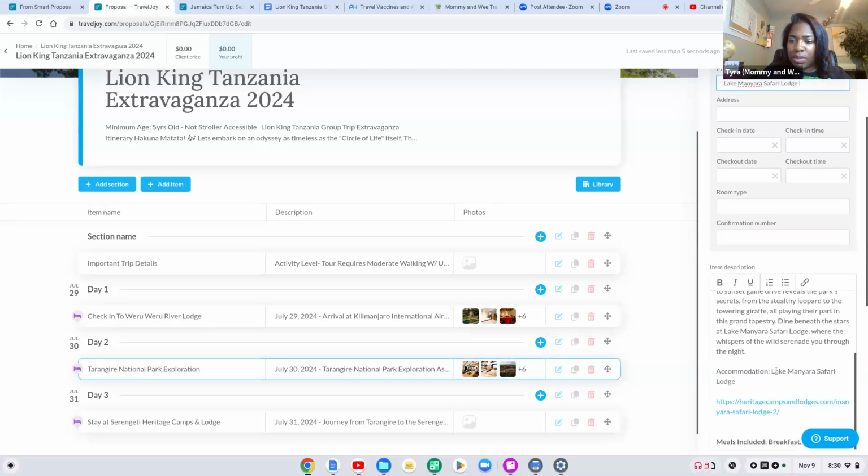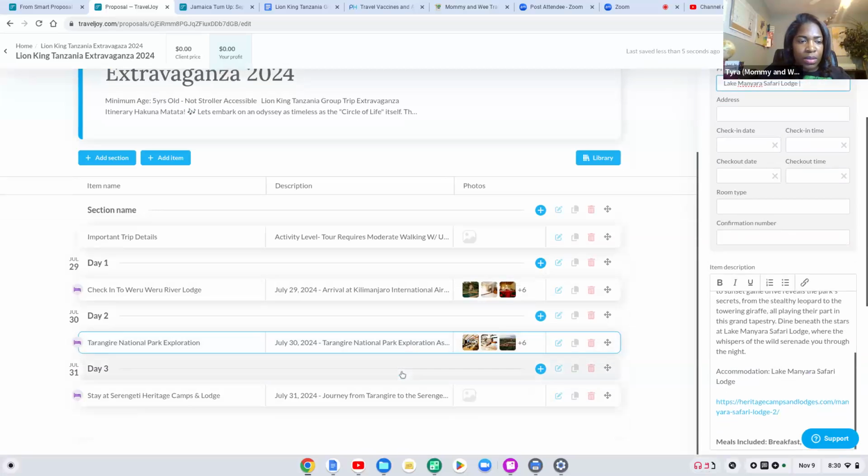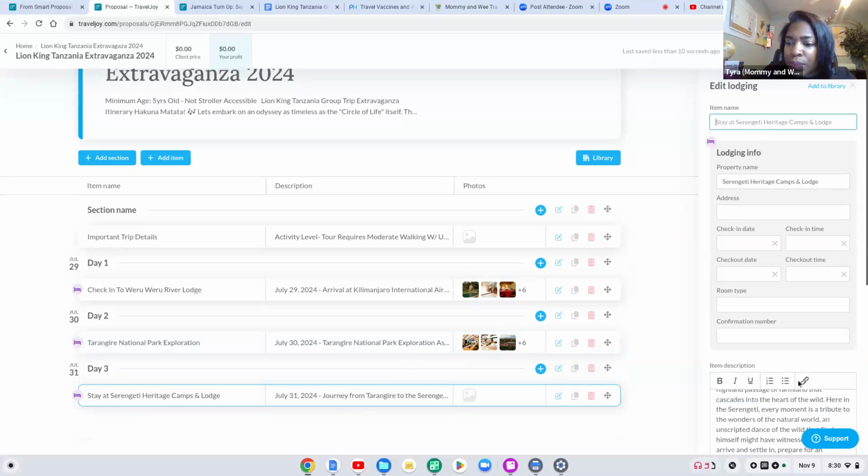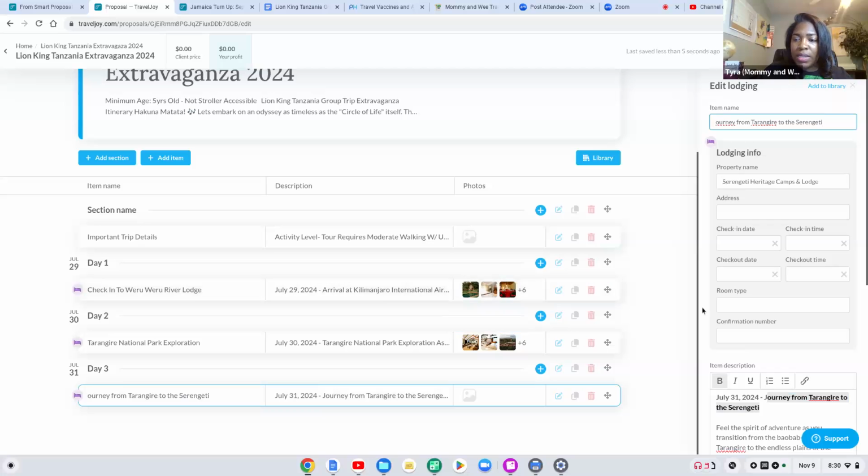All right, let's do this. I'm putting the hotel names in a different spot. I'm putting the hotel names with the hotel names. All right, so that is day 3.